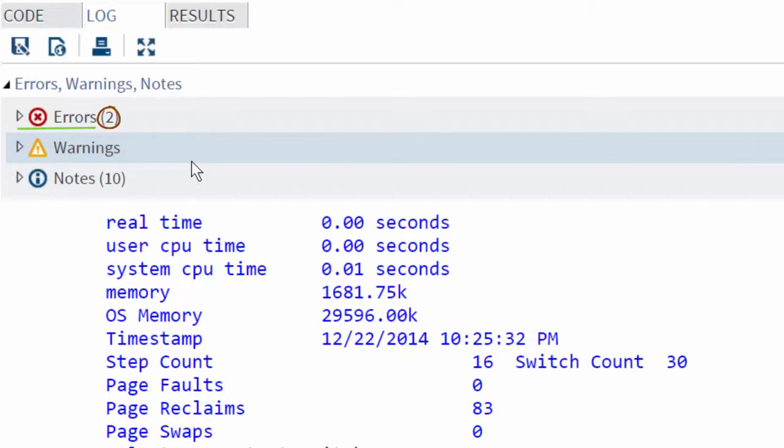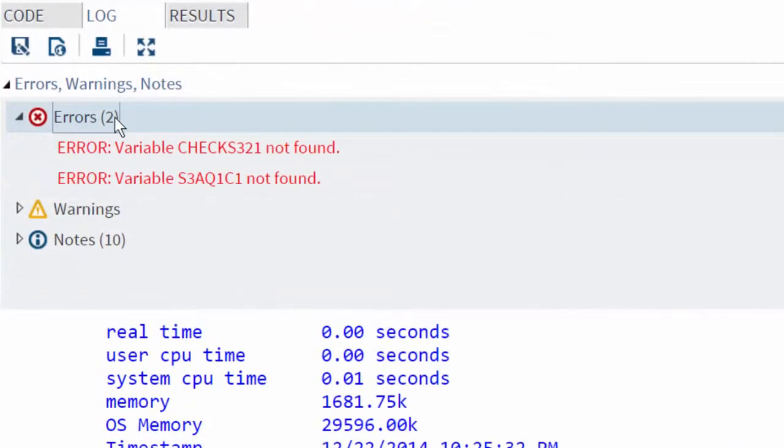If there are any warnings, the number will be listed in parentheses to the right of the yellow triangle warnings icon. And any notes SAS has about your program will be numbered, again in parentheses, to the right of the blue I circle notes icon. If you double-click on any of these icons that indicate the number of errors, warnings, or notes that exist in the program, then a list will appear beneath the double-clicked icon.